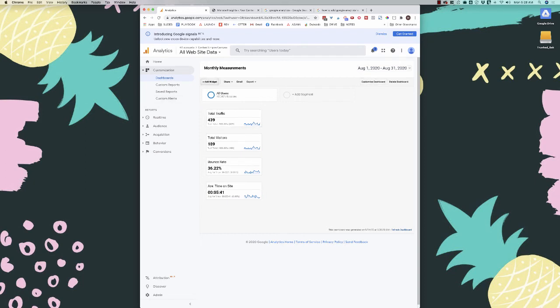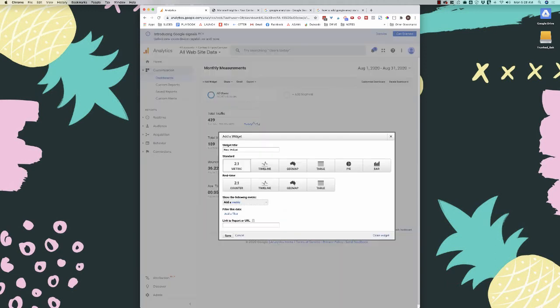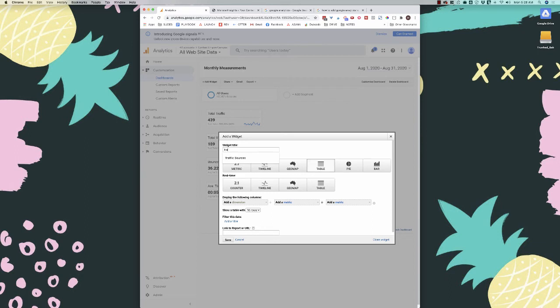Okay, so the next thing that we're going to add in is acquisition, so where traffic comes from. So I'm going to add a widget. You can either display it as a table or a pie chart, so you could do it either way. I'm just going to do it as a table, and this is going to be traffic sources.